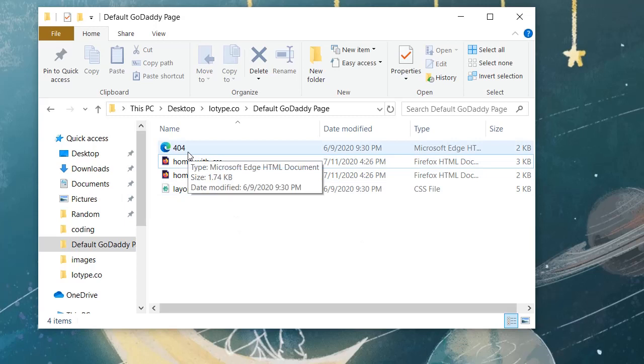There's also a 404 page, which is for people who get lost and end up on the wrong page. And then there's the layout styles, which is further CSS information. This is called an external CSS file, which you can call with the link inside the HTML document.